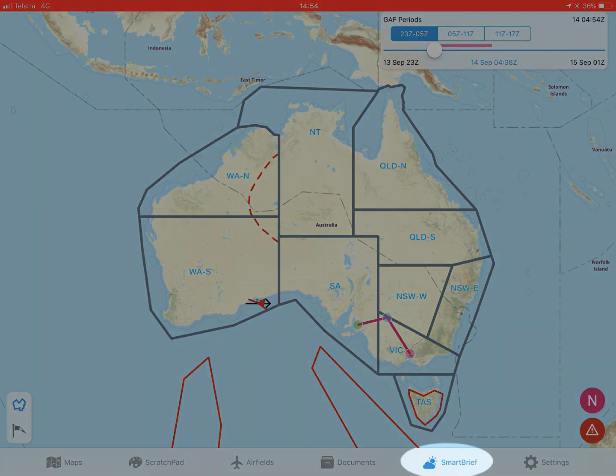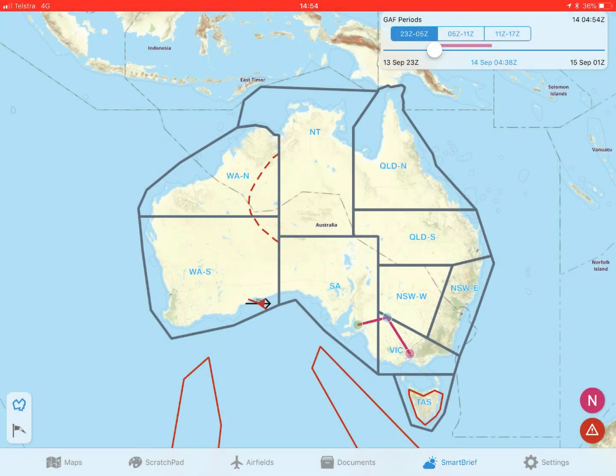SmartBrief contains all the weather and NOTAM information required for your pre-flight planning. When you open SmartBrief, you'll see a map of Australia overlaid with each graphical area forecast, or GAF, along with any active Sigmets, AIRMETs, cold fronts, troughs, and cyclones.